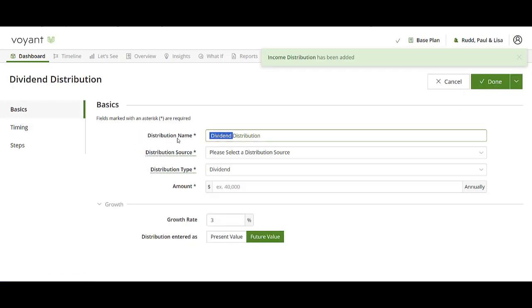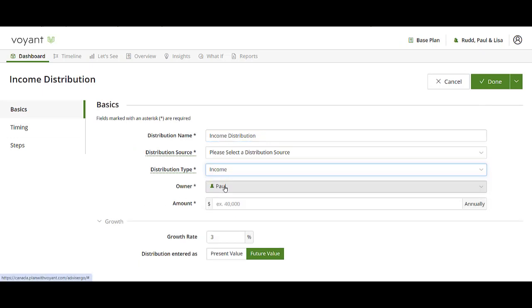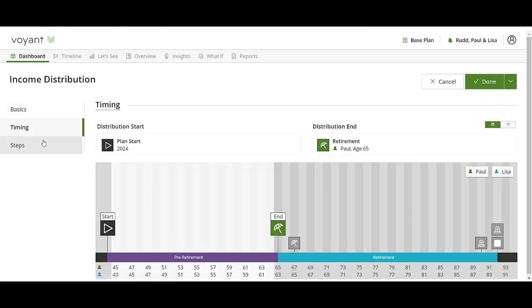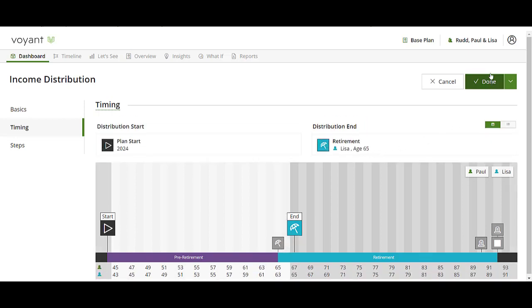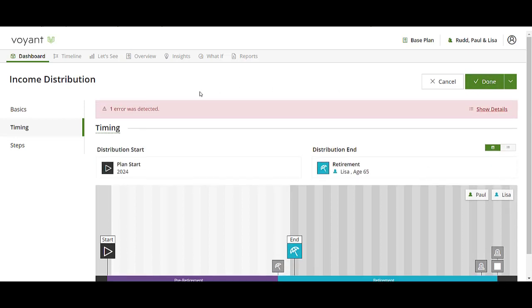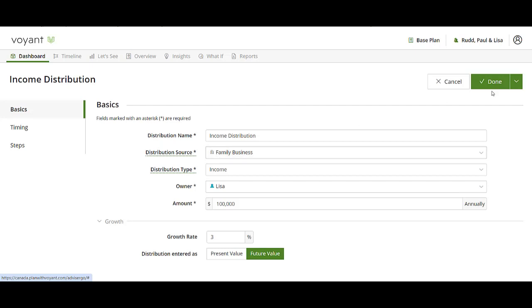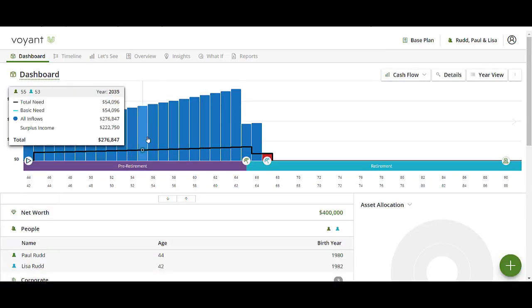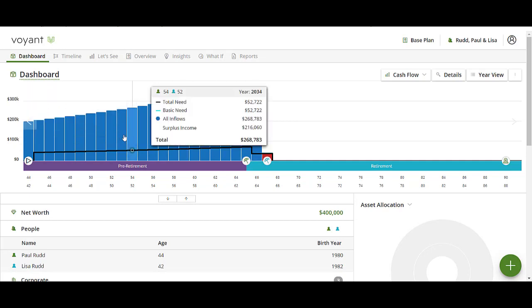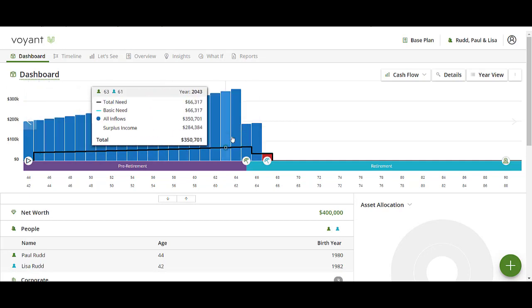We're going to do another income distribution for Lisa, and we'll do the same, 100,000. We're going to have her salary end when she retires. So we're going to set that as our end event. And we're going to click done. Make sure that we have linked our family business. Click done. So we should now see some blue on the chart, and that is going to reflect the income from their salaries coming into the plan.